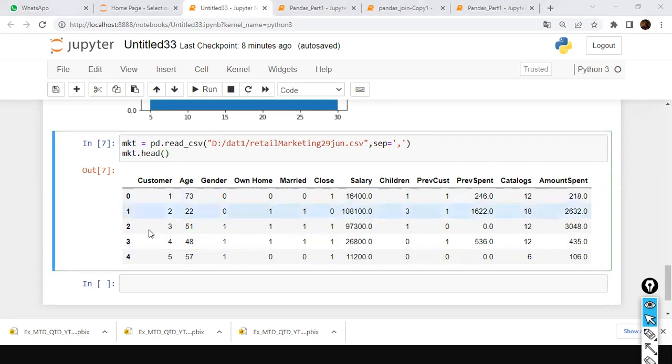Okay, thanks. So here, in the gender column, 0 is female and 1 is male. Similarly, it's a kind of categorical variable. Own home is another column. 0 means this customer is not owning any house, which means he's living in a rental house. 1 means true, 0 means false.